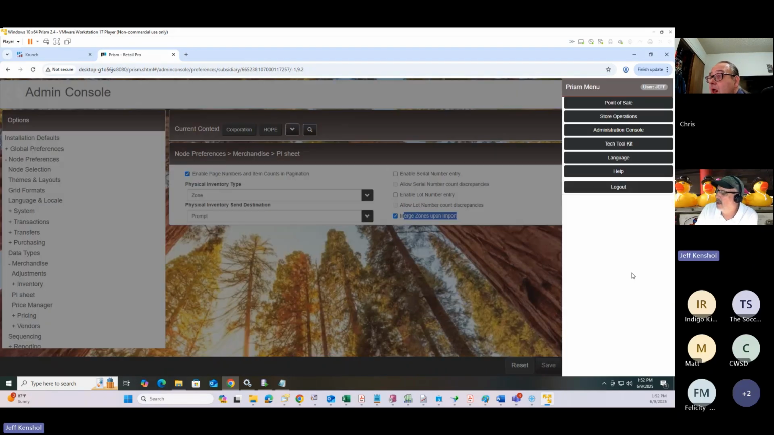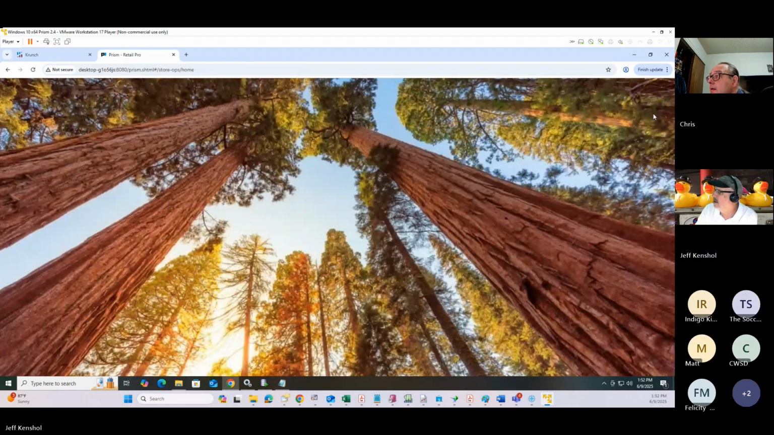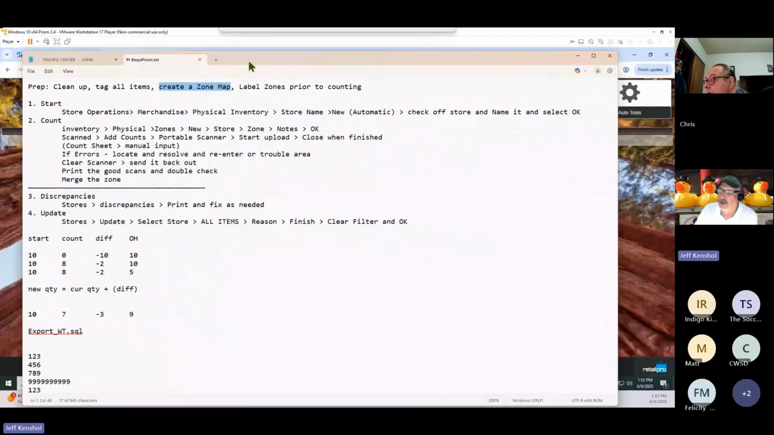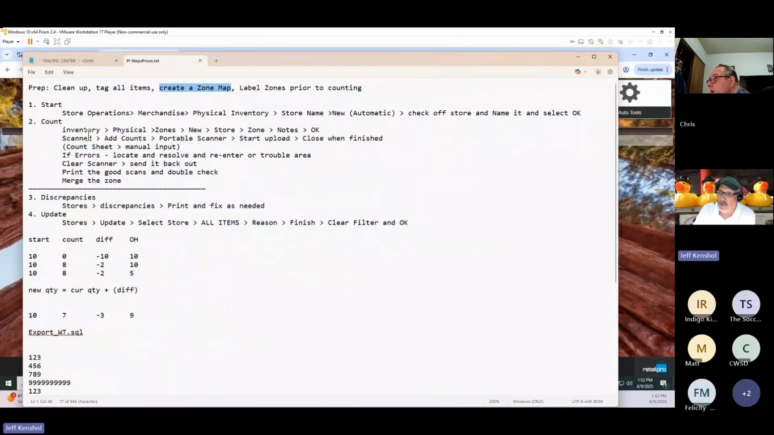All right, so let's go back to here. The process, step 2, right, is what we're talking about now. We have to create a zone, a little housing for that scan. We have to go scan the items, and we have to add counts, portable scanner, upload the device, or import them like I am, right?